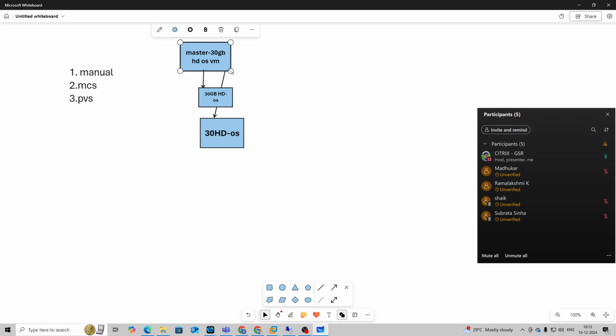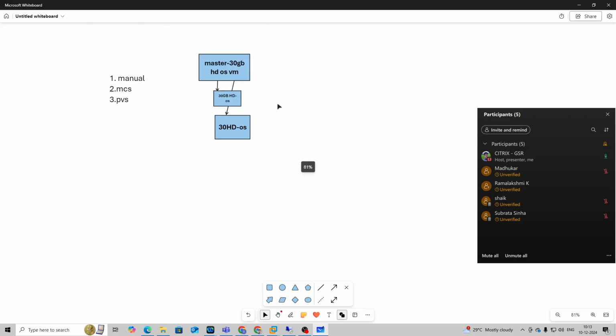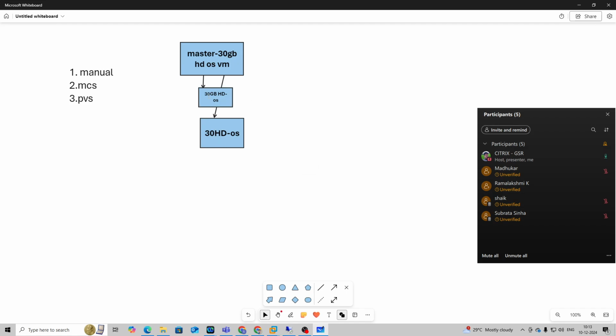So this is clear, right? What is the size of the master VM? The same size will be created for the child VMs also. Here we are using the cloning concept only, but each and every VM will have its own hard disk to store the operating system. This is clear, right? So now you created two machines. What is the storage consumed here? Totally 60 GB, correct? Total 60 GB.